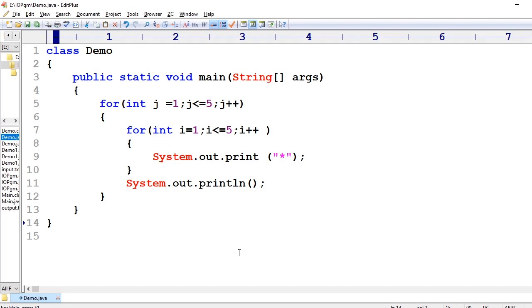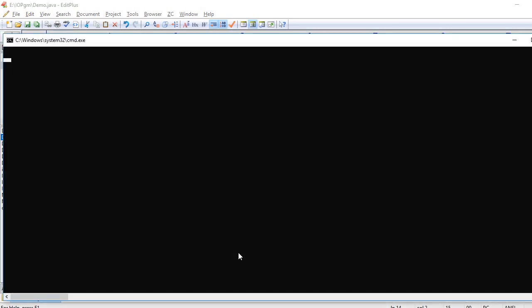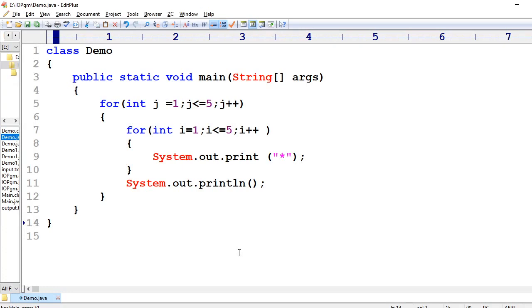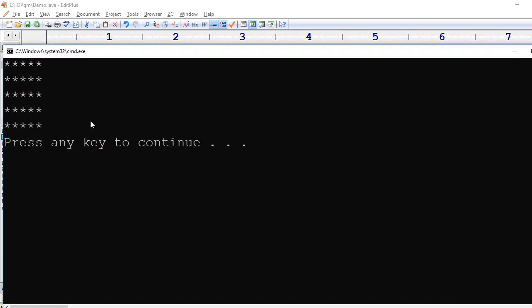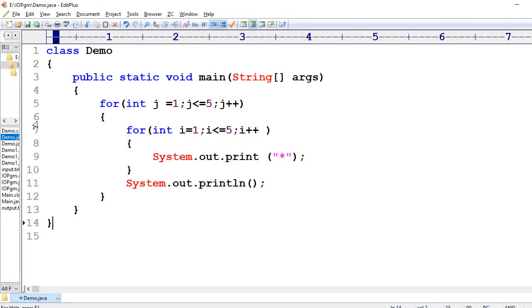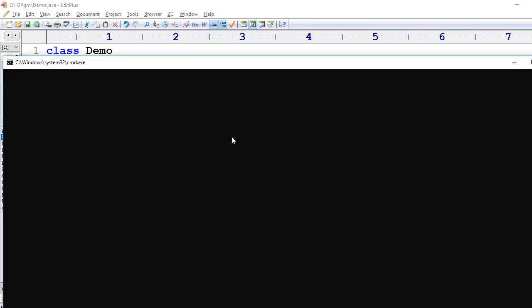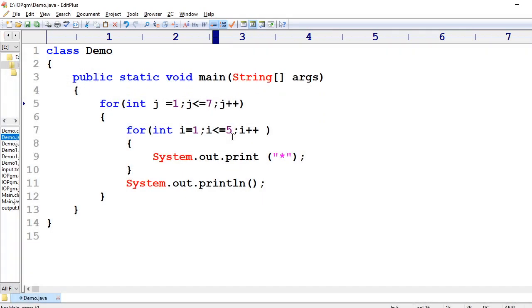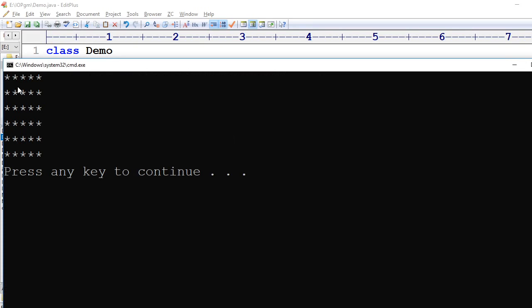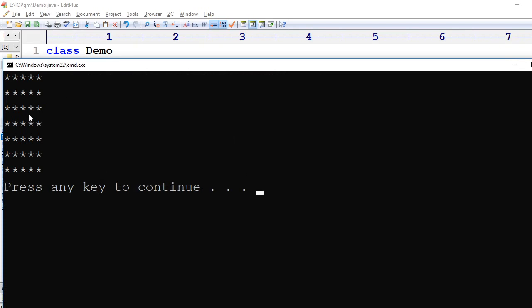So here is the same program which I have written. If I now compile the code, there is no problem. And if I now execute the code, you can see I have got 5 stars in 5 different rows. That is 5 stars 5 times in different lines. So in case you want to alter this code for printing 7 rows, the only change you'll have to make is change 5 to 7. Now if I save this code and compile, during compilation I will not have any issue, and if I execute my code, you can see I have got 5 stars and 7 rows.